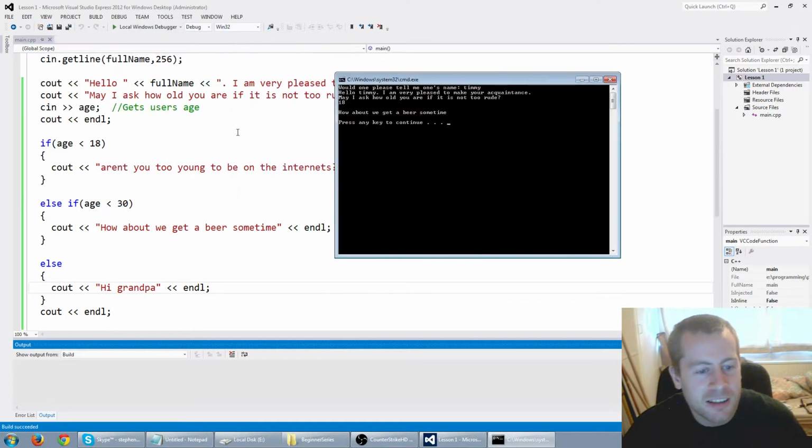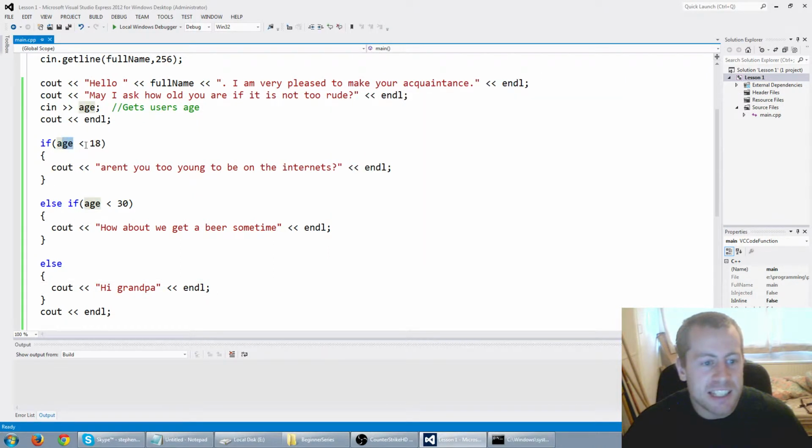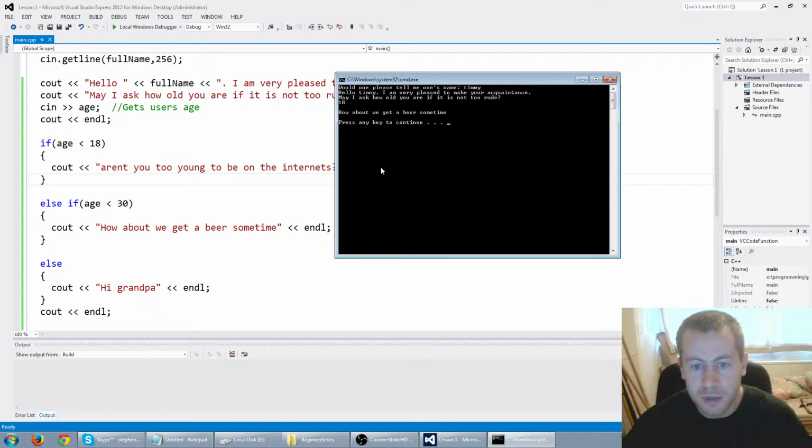Yeah, see? Cool, cool. And the reason 18 works is because 18 less than 18 is not a true statement. So this returns false. So this doesn't run. It then goes to this statement to check if this is true. If this does run, this can never happen. That's basically the way it works. Very, very simple.